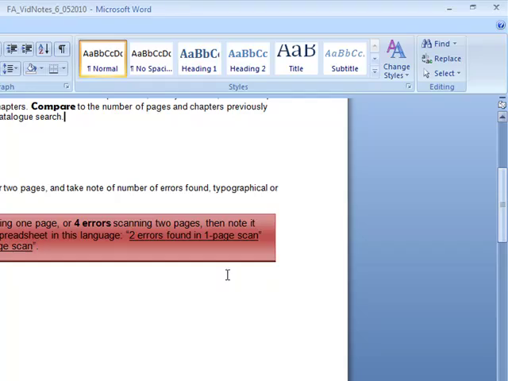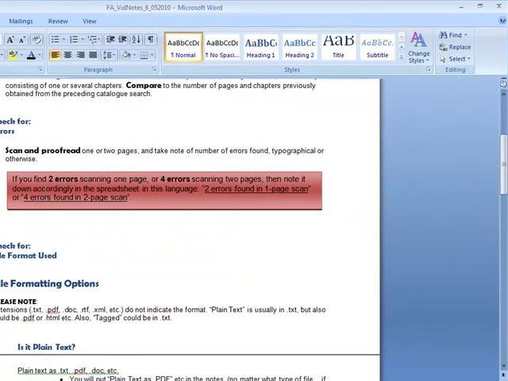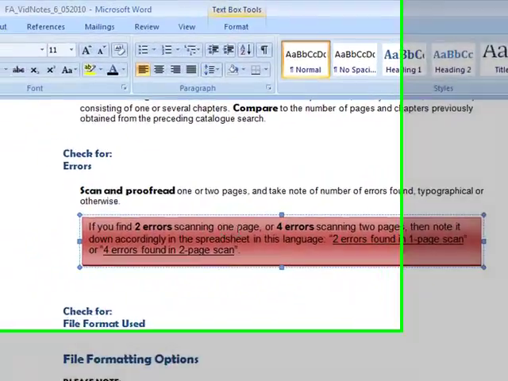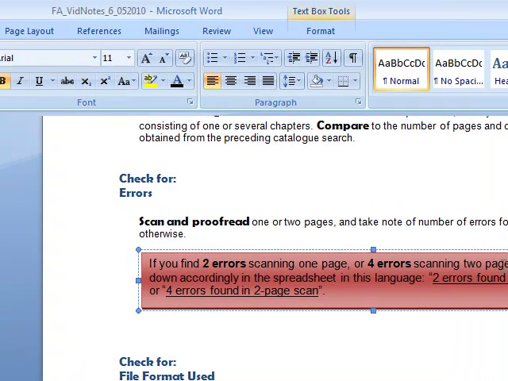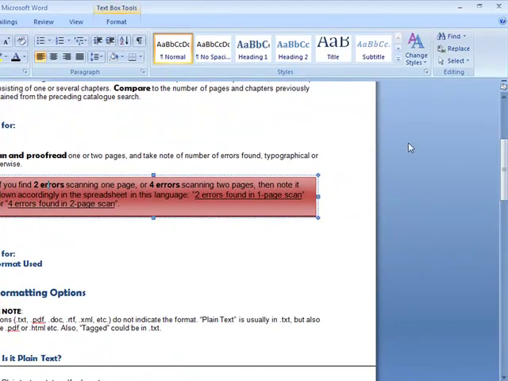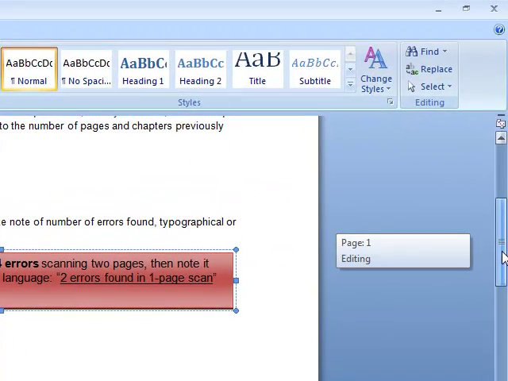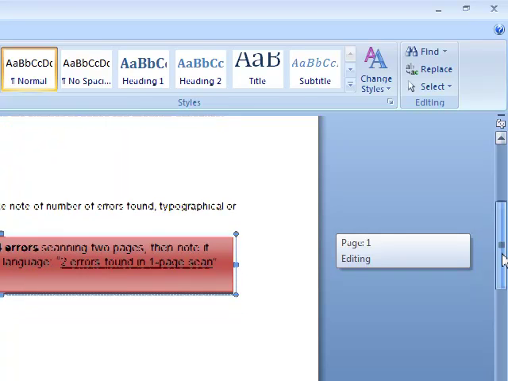So you're going to do a scanning proofread of a few pages. If you find 2 errors scanning 1 page or 4 errors scanning 2 pages, then note that down accordingly. If you find a lot more than 2 to 3 errors per page, then it's probably not worth keeping. So you either go and find a different version of the file or you discard that from your set. Okay, so scan and proofread 1 or 2 pages and take note of the number of errors. You will be taking note of the number of errors in the sets for E4 document.